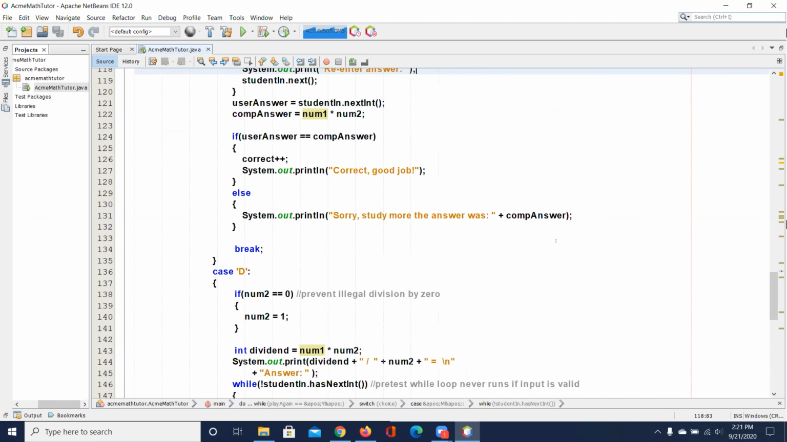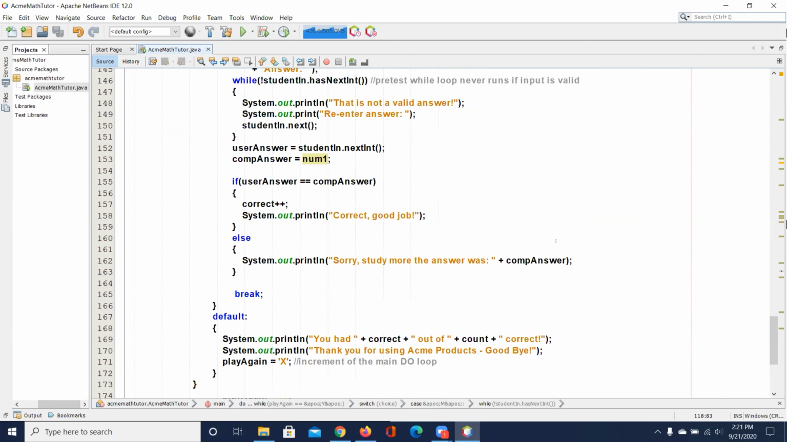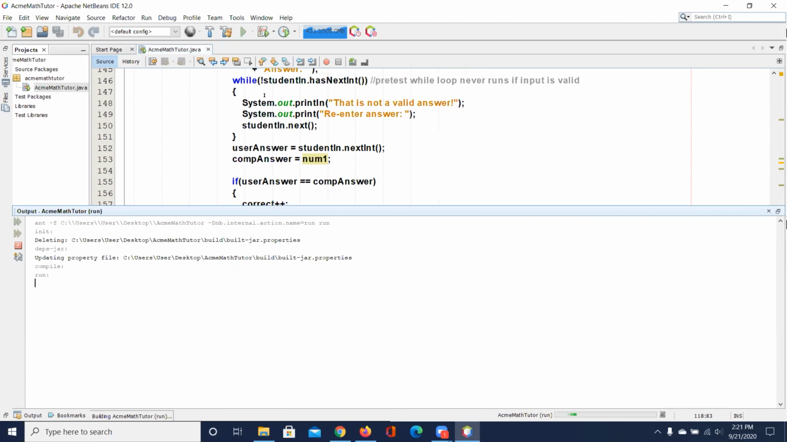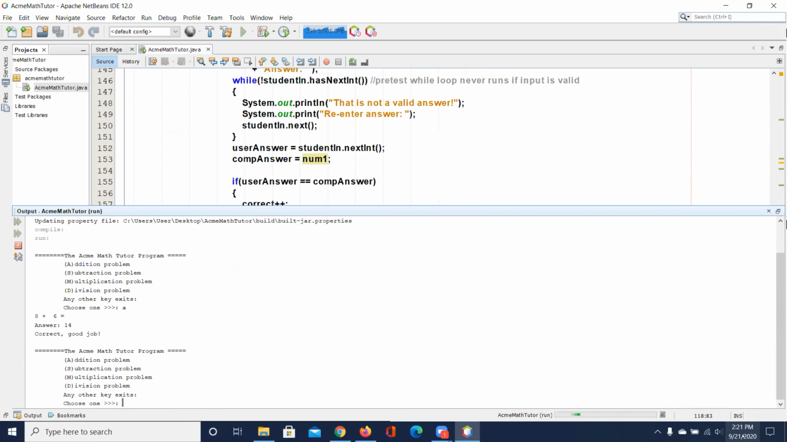Go through it and put in a response? Okay, hang on. So I go to A. It says 8 plus 6 is, output 14. And then I hit enter, and it comes back and asks me if I want to do another one or exit. Let's say you want to exit.